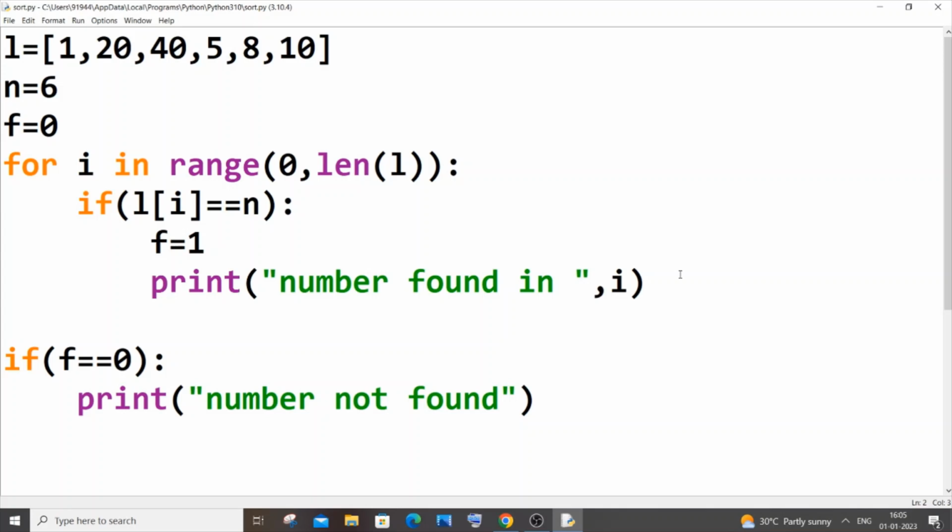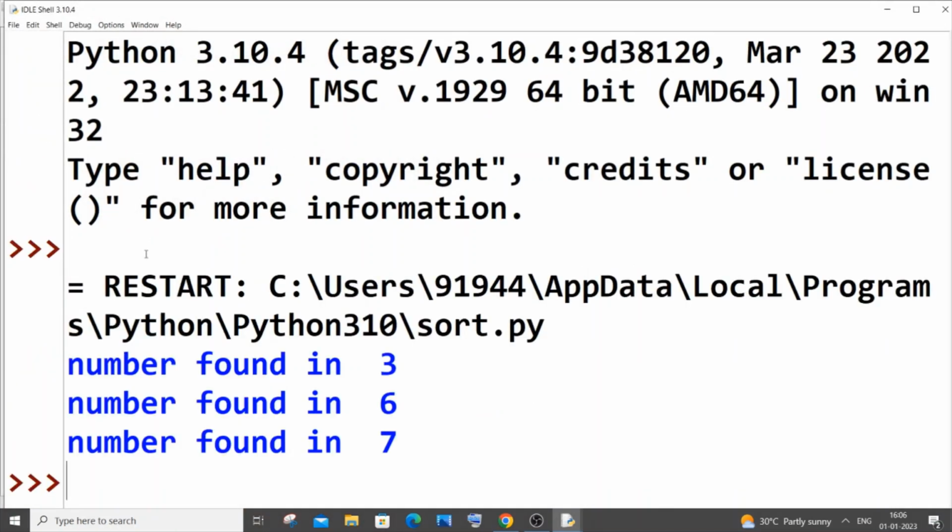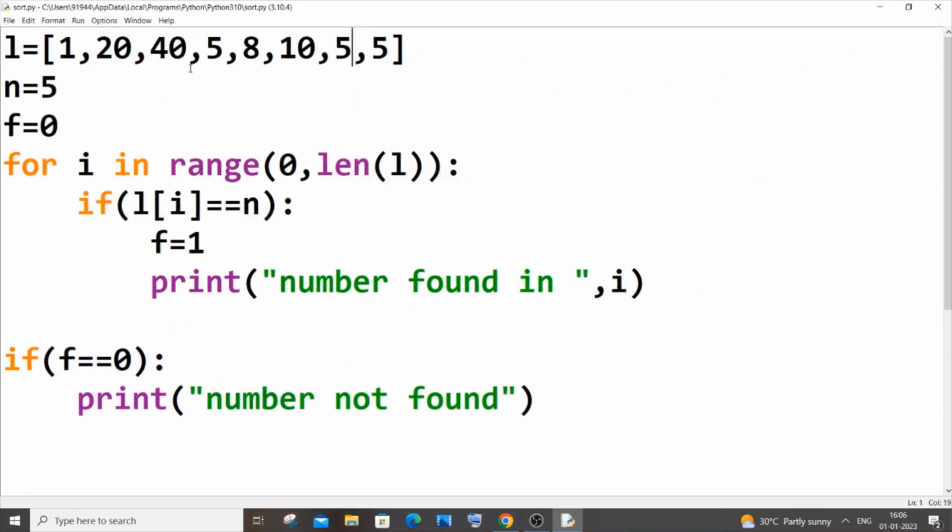So now I will show you a final scenario. Okay, so I will change this to 5. What if we had multiple numbers? So I'm going to add some 5 over here. So 5 is occurring twice now. If I just run it, we will be getting 3 print statements. Okay, 3 print statements: number found in 3, number found in 6, and number found in 7. So this is going to be our output. Yeah, 3, 6 and 7 because we have 5 occurring twice, basically duplicates.